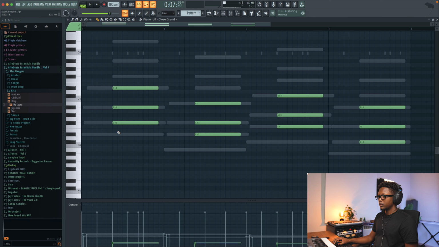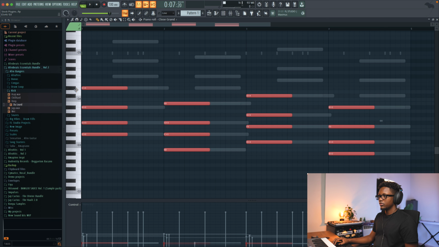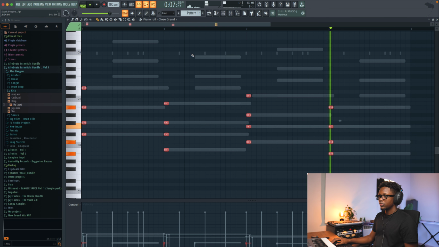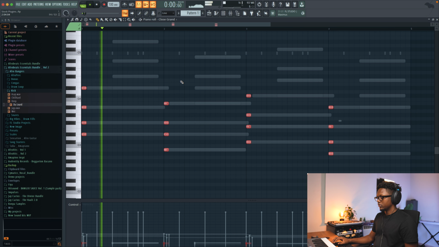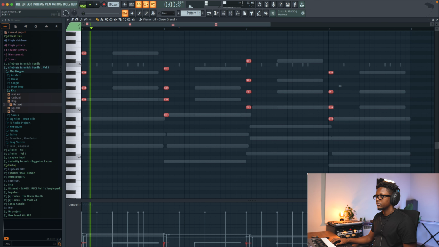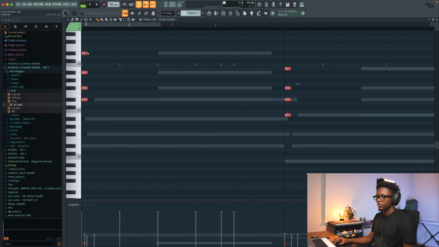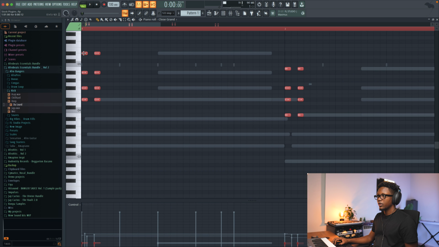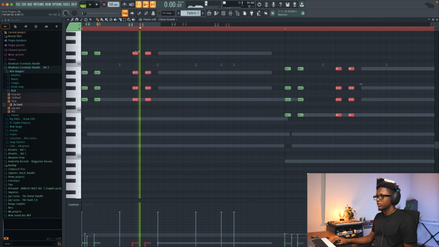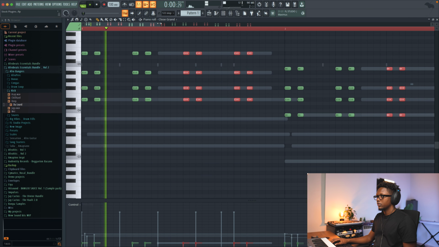And then the next thing is to add the low note. Let me take them all. Step and then we have it. Nice. Ctrl A and then we have it like that again.